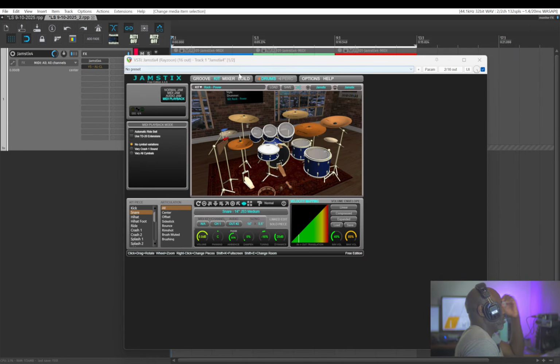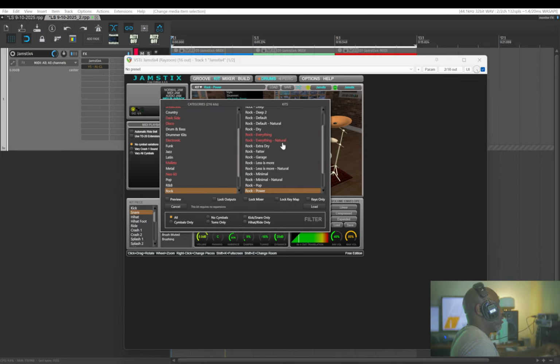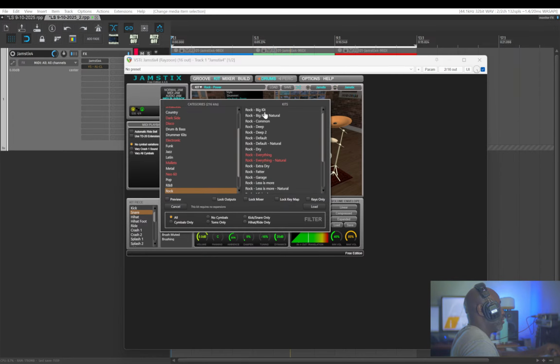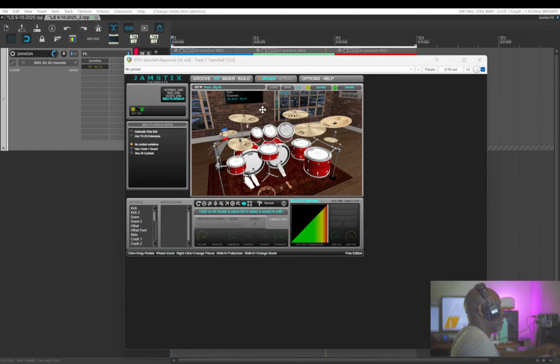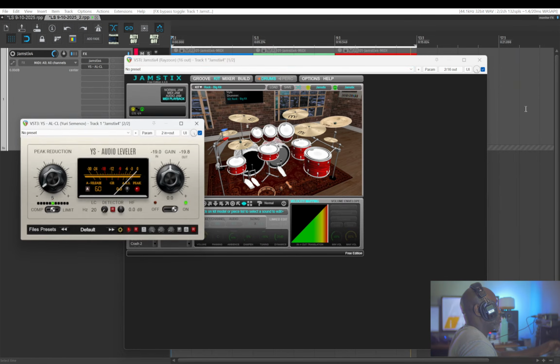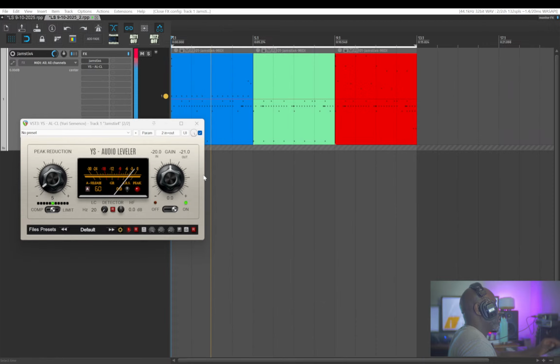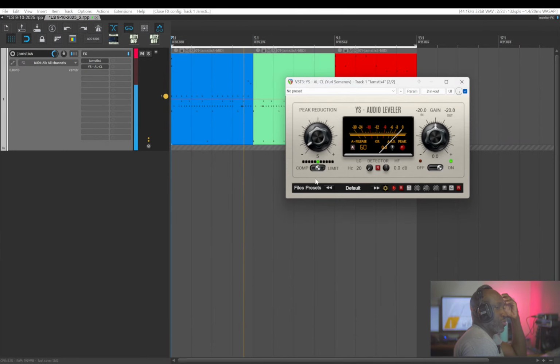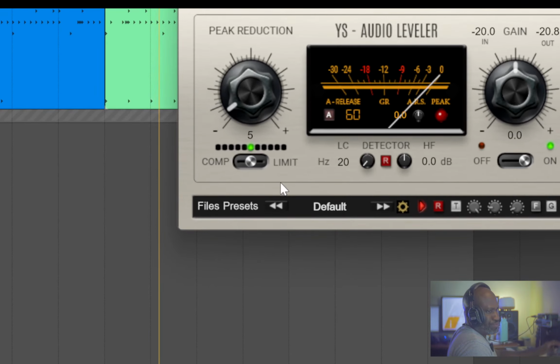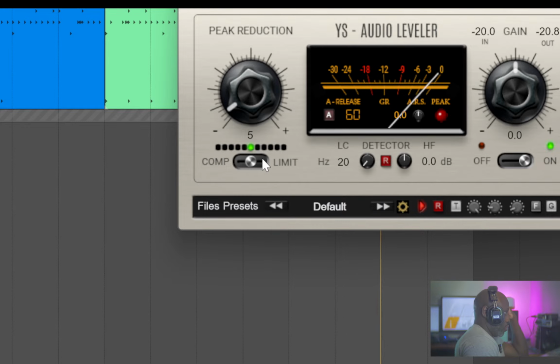That ALCL compressor. Let's see if I can go back to the first kit. I don't even remember which one I was using. Let's go with that one. I think that's what it is. All right, so I just engaged the compressor. Cool thing about this compressor is it is a compressor limiter.